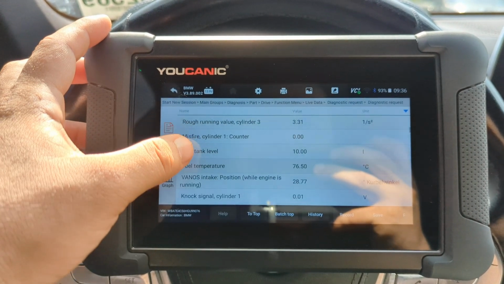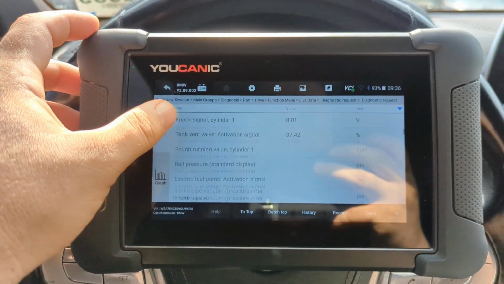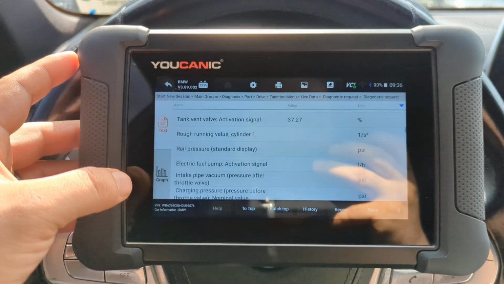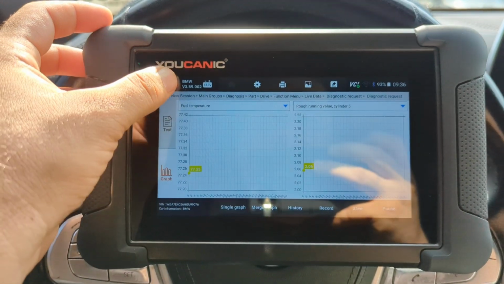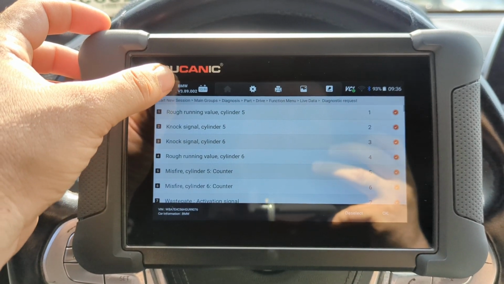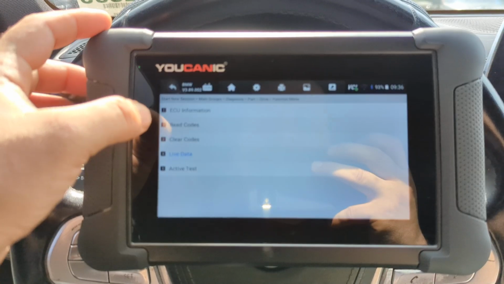You can see this data updating live, and you can also graph it down here. You can graph up to 4 data points, any of those points that we saw there. Let's go back here for a second, go back some more.